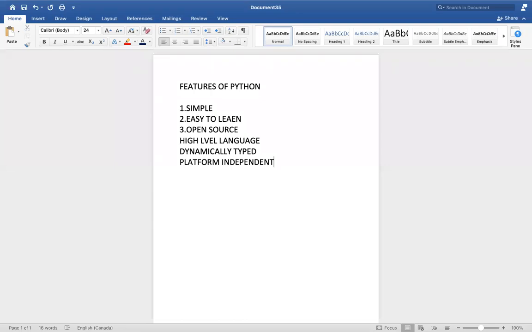And Python is platform independent. And other things, it's also a portable language. It's interpreted, and extensible.